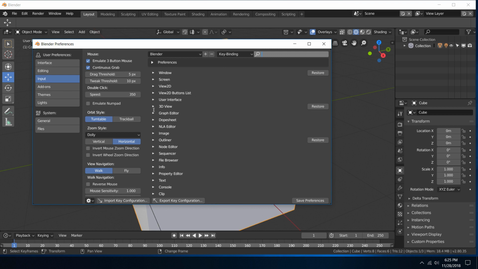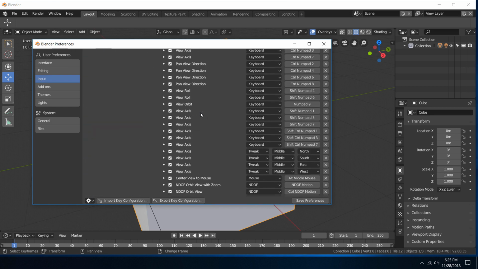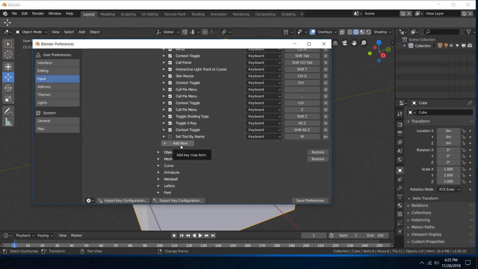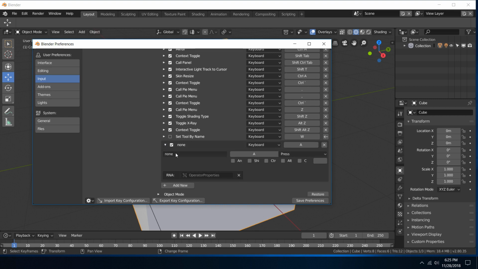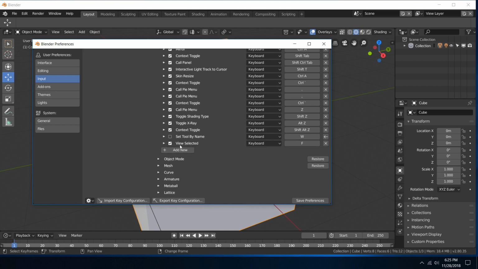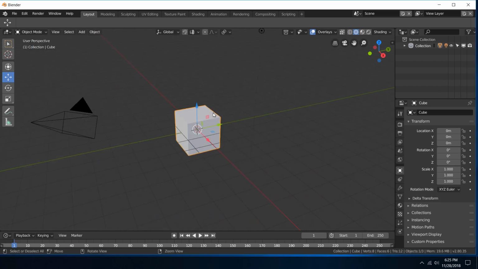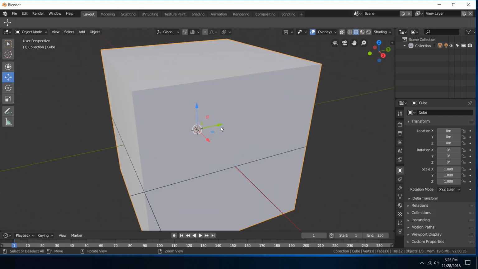So now we want to go to 3D view global, scroll all the way to the bottom, add new, and then pop that down. And you're going to want to put in this text, which is view3d.view_selected. And go ahead and hit enter there. So that's your view selected, and change the hotkey from A to F. So now with those things set up, if I hit F, it zooms on the object.